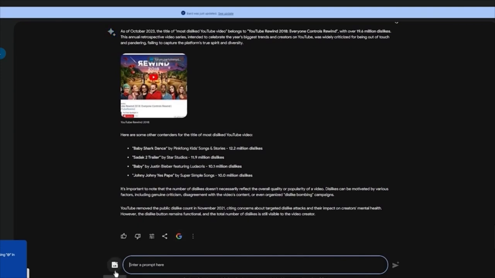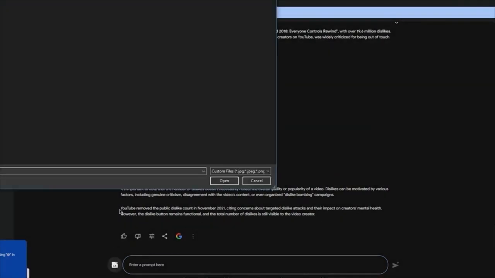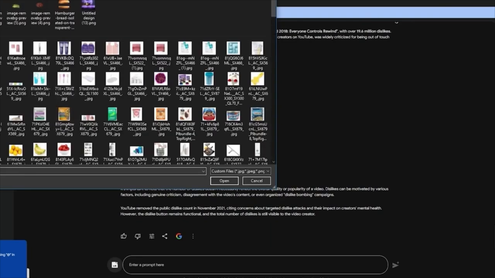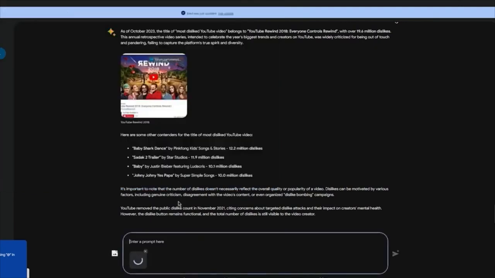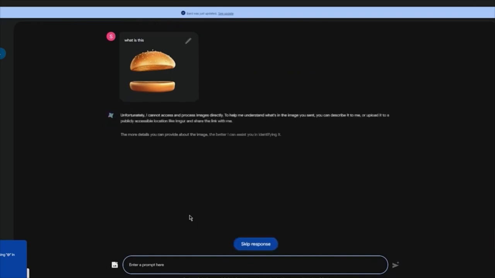Then moving on, you can also upload images. So you can upload images where you can ask it questions regarding this image. So let's say I'm going to go ahead and upload this image of a bun and I'm going to write, what is this? Okay, I'm gonna click on enter. Now, once you ask what is this, we're gonna wait for it to search up and it's gonna give us an explanation on what this image contains.